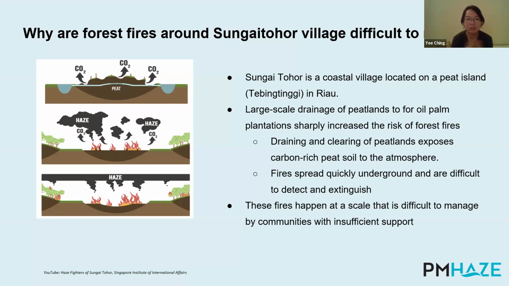So to better illustrate the discrepancy between the community capacity to deal with fires and the scale of the fires which I'm referring to, I want to play a short clip on which the community leader talks about the challenges in firefighting as well as haze during the last major fire incident that occurred on their island in 2014.